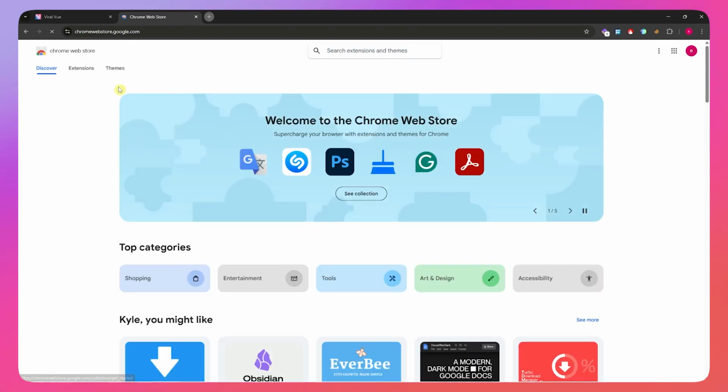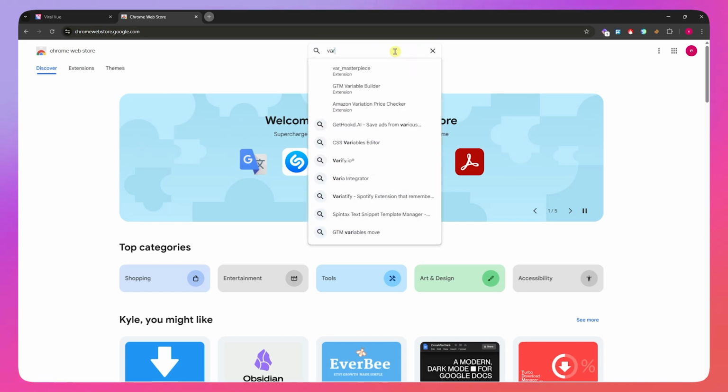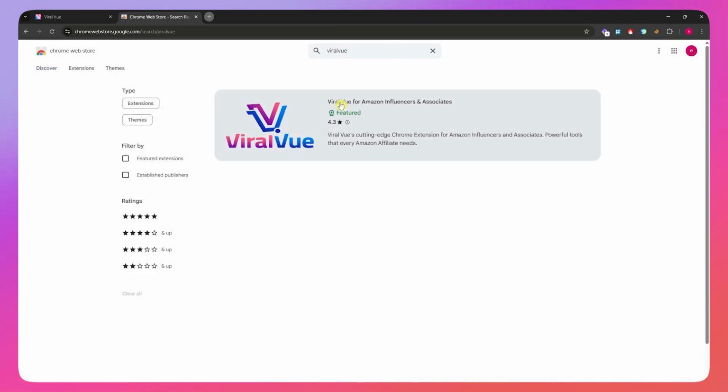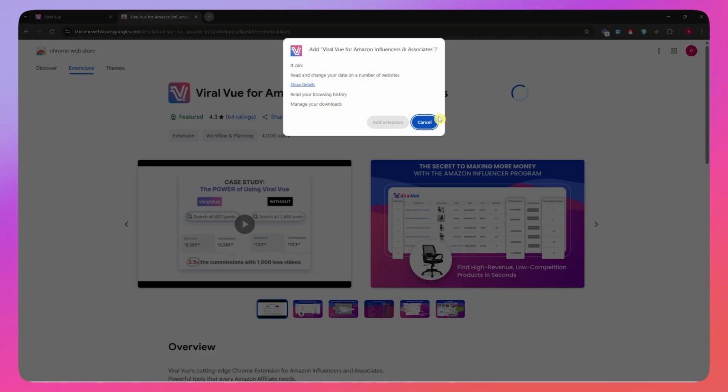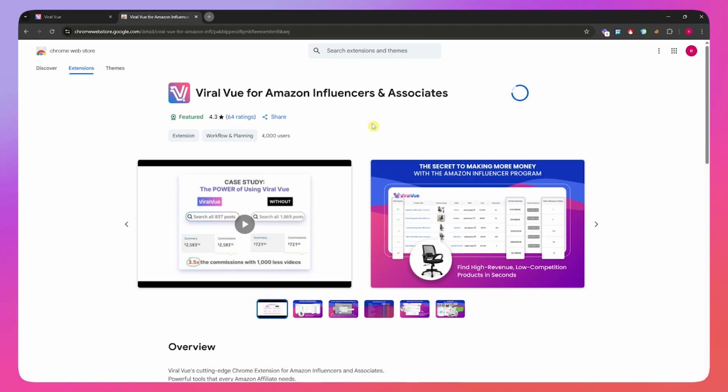Click on that. Once you're here, you want to go to search extensions and themes. You want to search for ViralVue right there. And then we should now have it right here. Click on that. And in here, you want to click on add to Chrome. From here, you can click on add extension. And now it should be added right here.